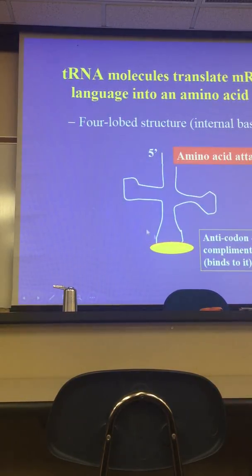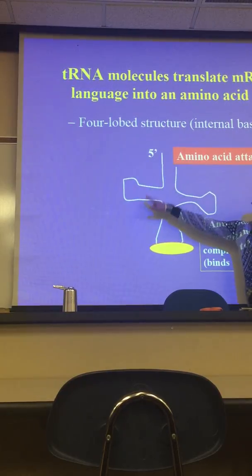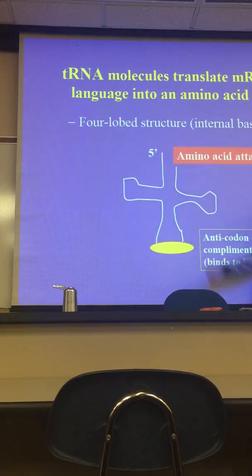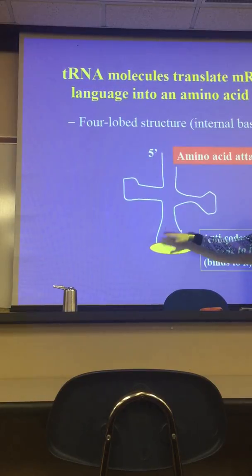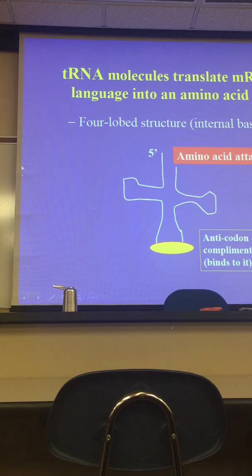It's usually a 4-lobed structure. It's got the same orientation. It's got a 5' end, and it's got a 3' end. The amino acid is charged to the 3' end. The lobe down here, the bottom lobe, is where the anticodon will be established. And it is complementary to the codon that will bind it. So again, you have to get used to that 5', 3' structure.